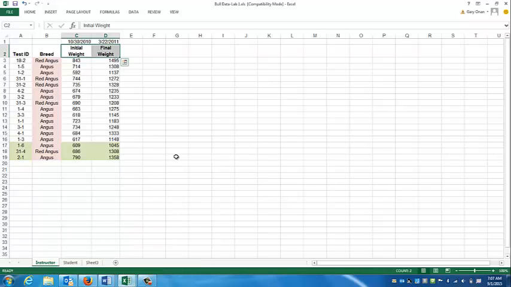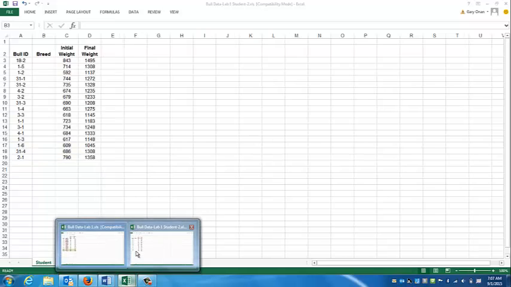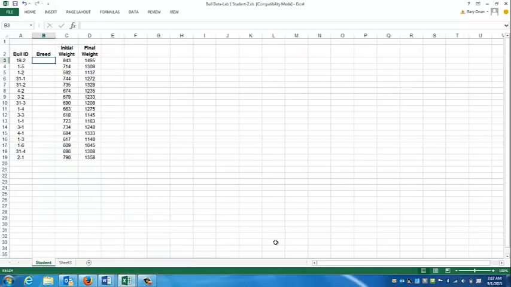Excel file on the screen here for a bit, and you can type in these breeds. So for example, there's an easy way to do this, and let me illustrate that. We'll go back here, so let's type in Red Angus.